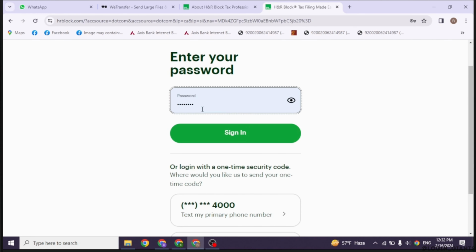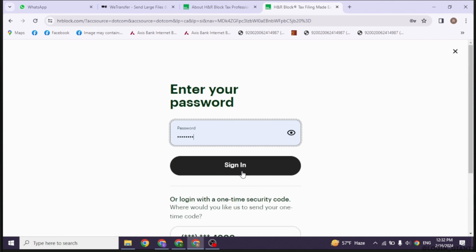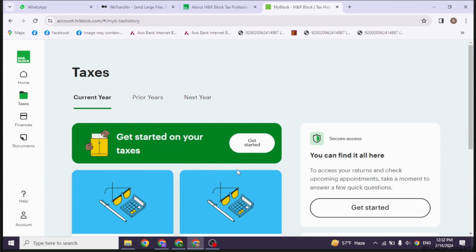Now type in your password over here. Once you type in that, click on the option of sign in. And with that, you will be logged into your account. Once logged in, look for an option to view or download your prior year return. Once you have access to your return, you can find your AGI on the tax form.